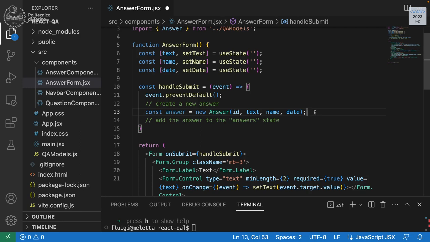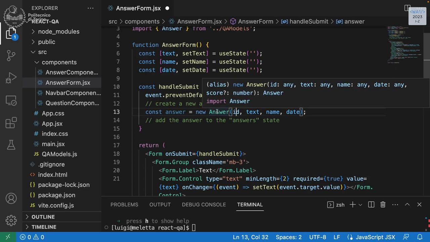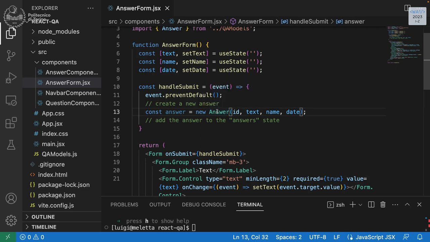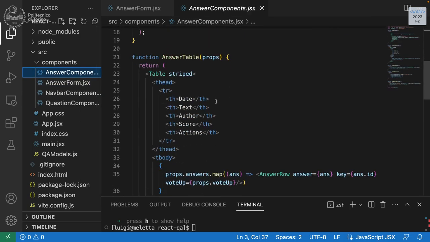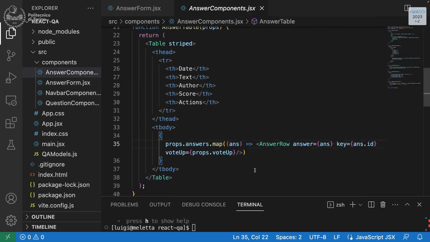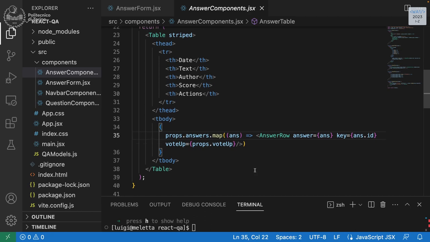Where is it? Do we have the last ID in this component? No. Where is the last ID? Which is the component that is the parent of this, that has all the answers, so that we can get the last ID? Surely it's an answer component. And it is answer table, because answer table is where we have all the answers. After that, we have single answers, so we lose the idea of the ID.